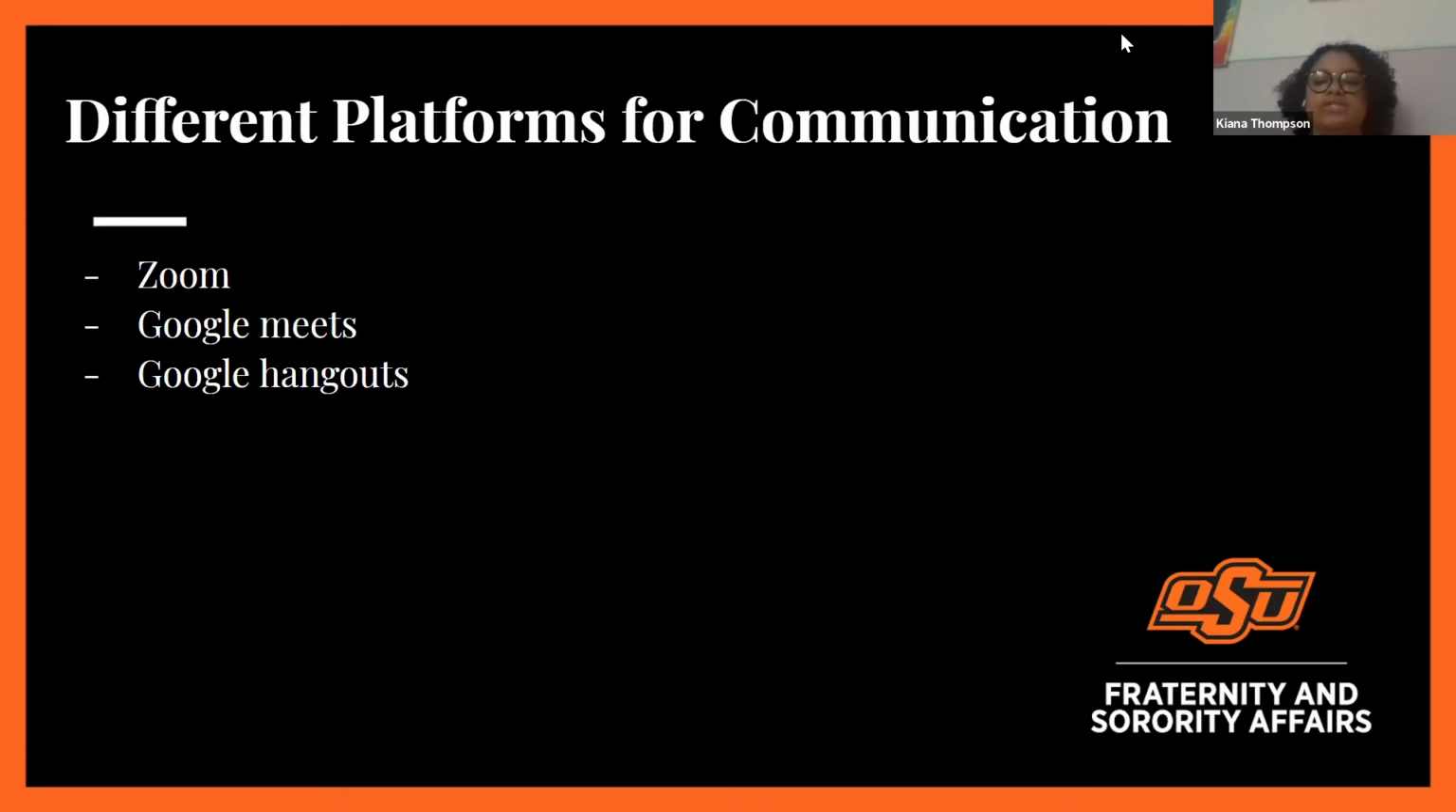Google Meet is good for groups under 100, and it's free and it runs fairly smoothly as well. All you need is a Google account. And Google Hangouts is best for groups under 10, but still a really good platform to use and runs very smoothly. And that is all from me, so I'm going to pass it to Mackenzie.